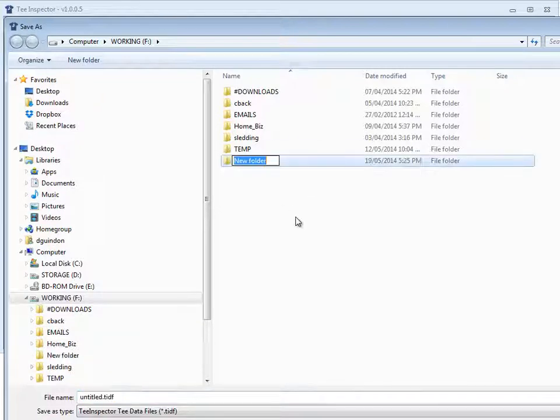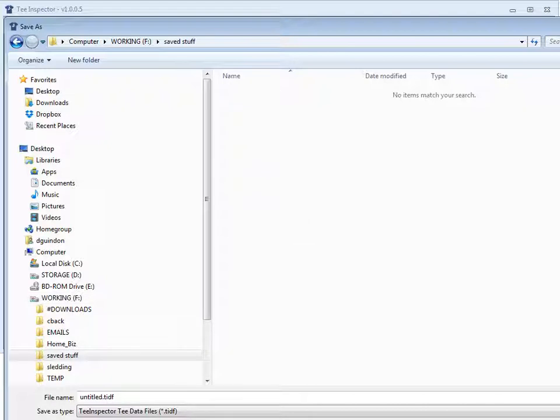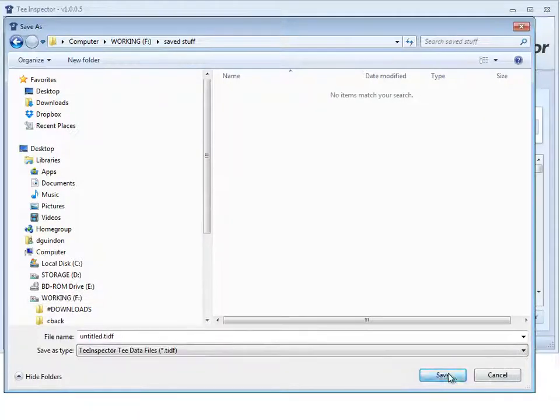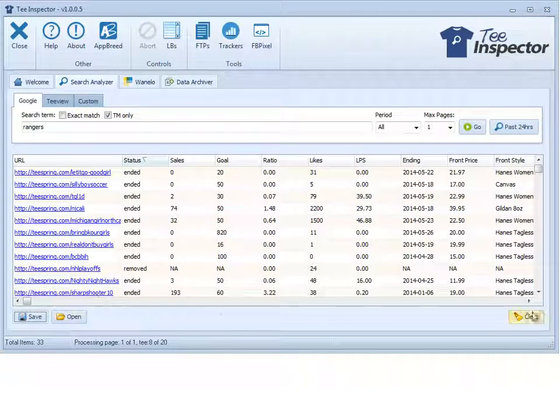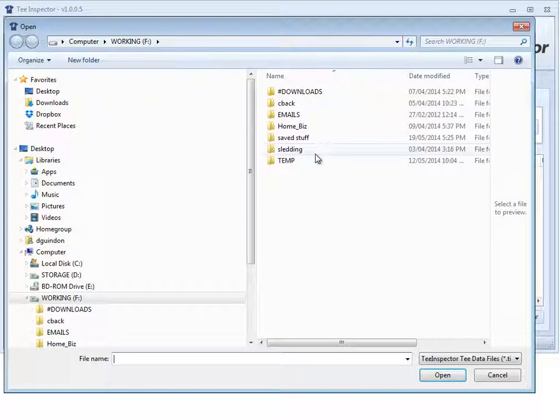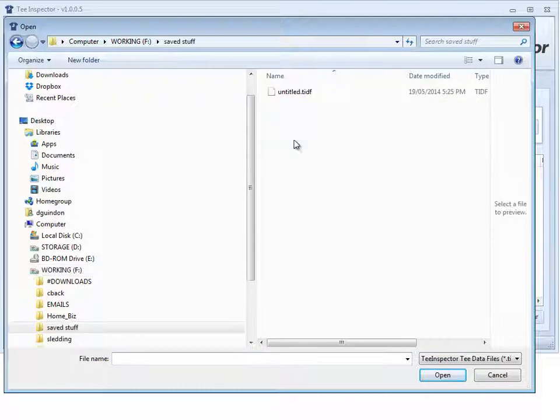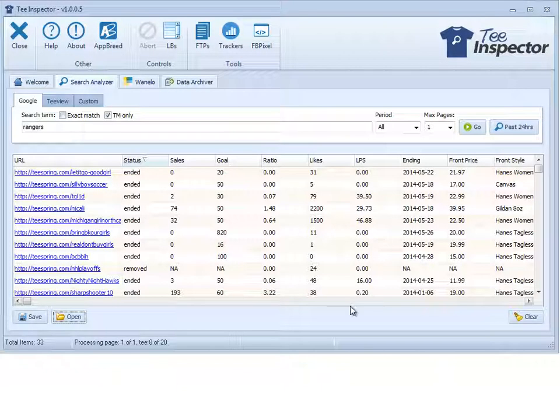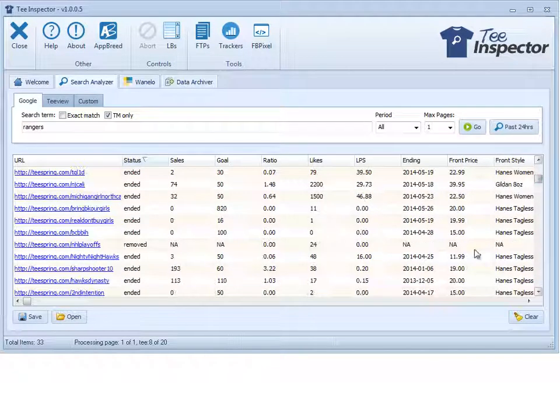Just make a temporary folder here called saved stuff. And then if you save it there, now if I clear this out, we can open load TData file, and let's go to our folder there, and boom, it goes back in, and here we are with the data back in the grid.